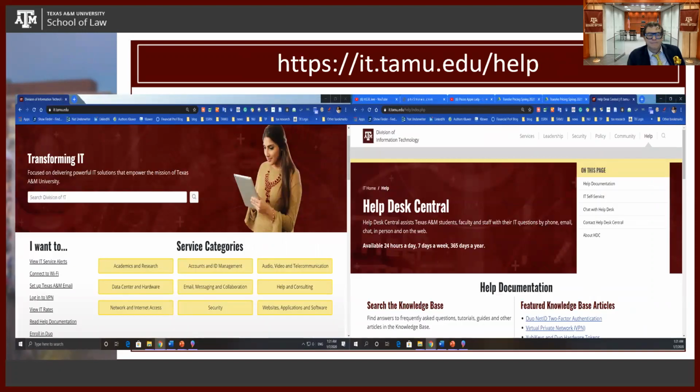Libraries. Now, before we get to libraries, help desk.